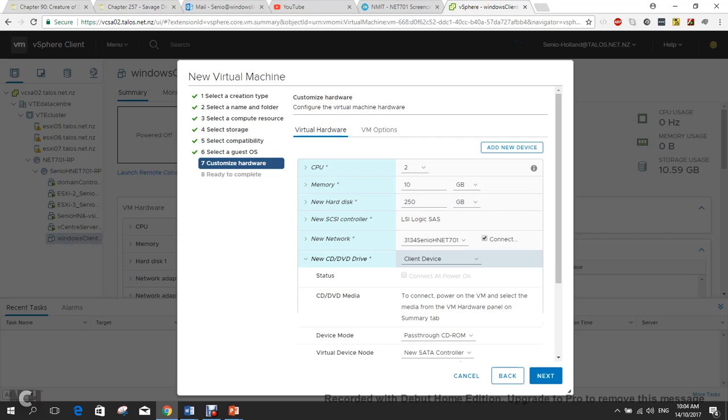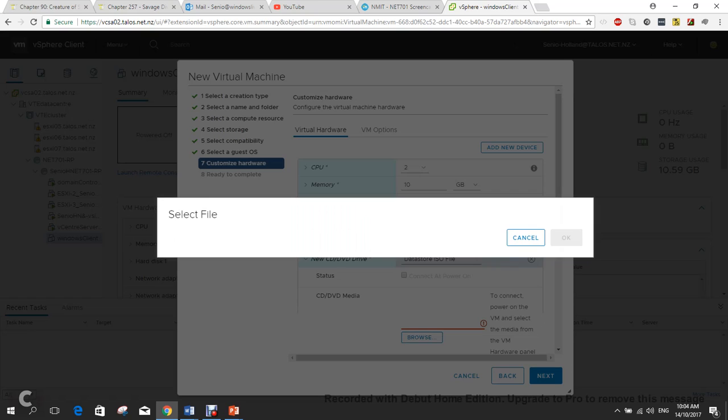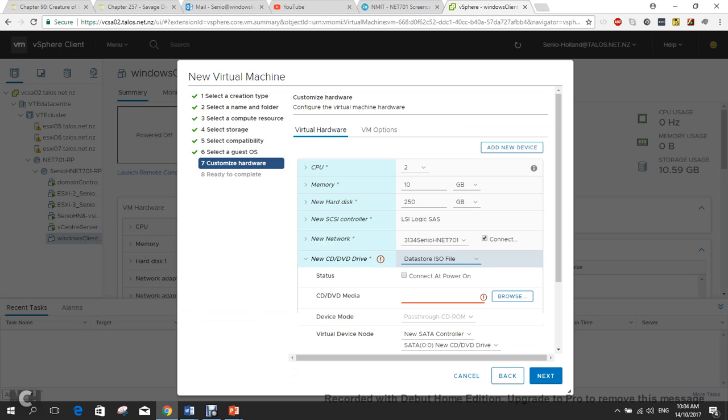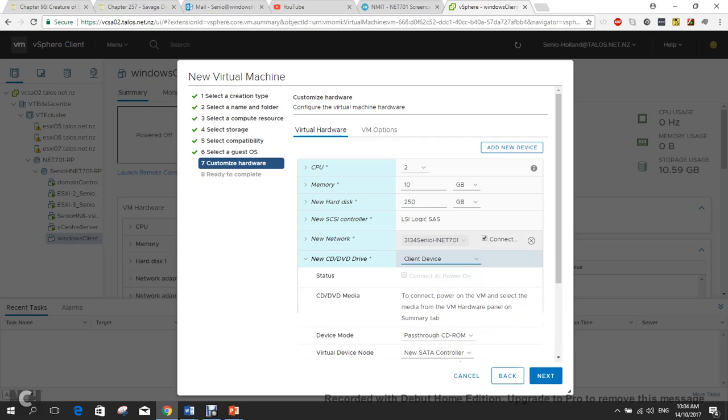In the CD drive, I've heard in classes that we've had issues accessing the library. Things not showing up. So what we'll do is we'll just make it a host, a client device, and then I'll change that once the machine's been created, which is fine. So 2 CPU, 10 gigabytes of memory.